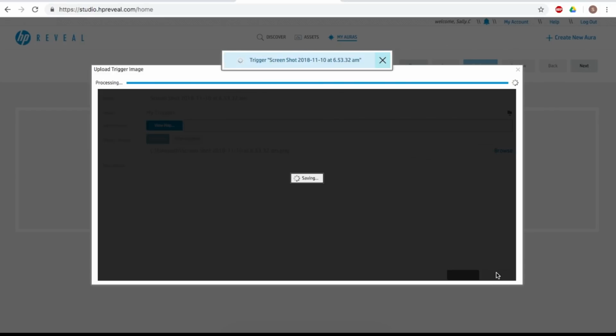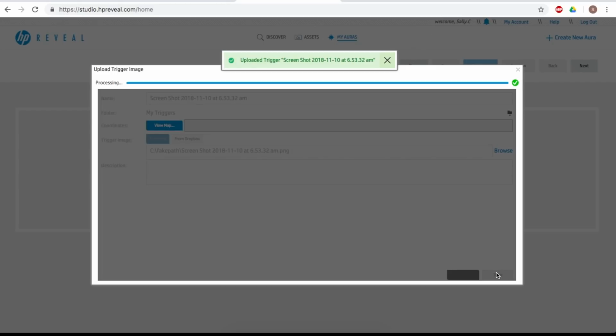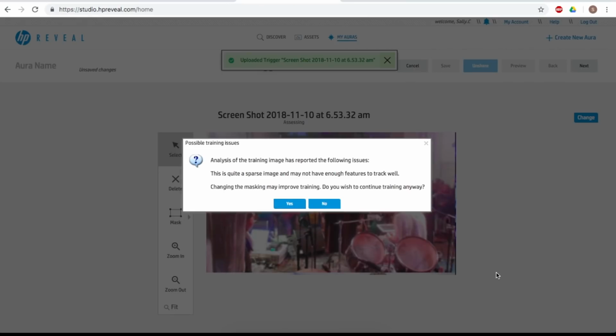Now, not all images are easy for the scanner to read, and you can see that this image is quite sparse and doesn't have enough features to track well, and therefore it's not going to scan very easily. It may work, it may not work, and therefore you should use a trigger image that is clear, distinct and unique. So I don't wish to continue.